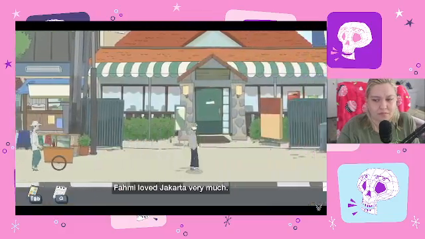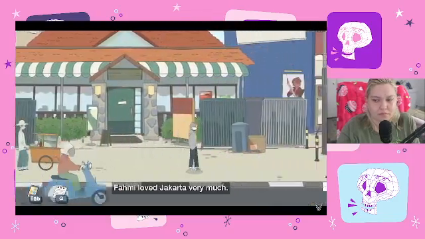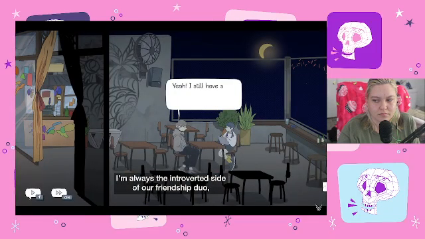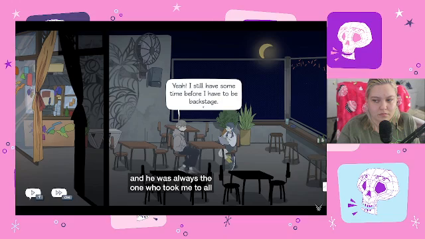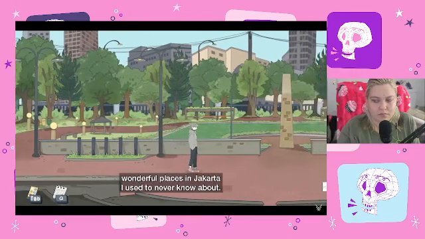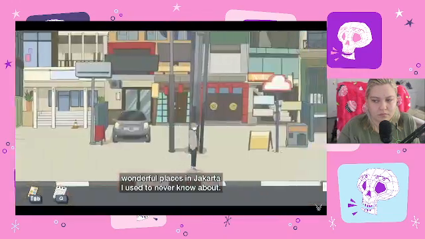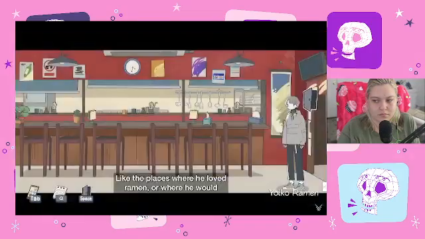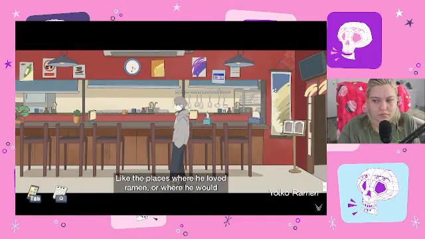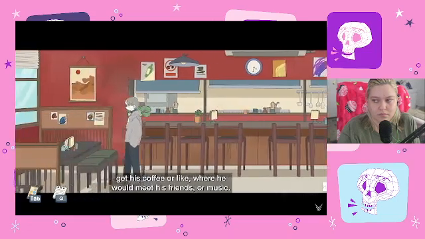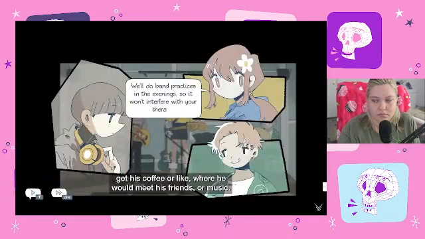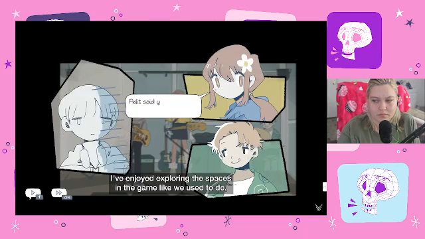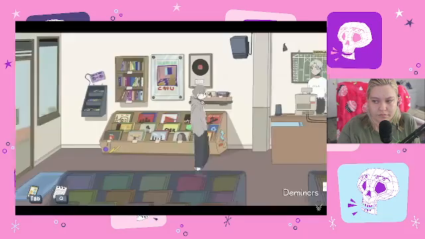Fahmi loved Jakarta very much. I'm always the introvert side of our friendship duo, and he was always the one who took me to all the wonderful places in Jakarta I used to never know about. And most of those places made it into the game, like the places where he loved ramen, or where he would get his coffee, or where he would meet his friends, or music. And I've enjoyed exploring those places in the game, like we used to do.